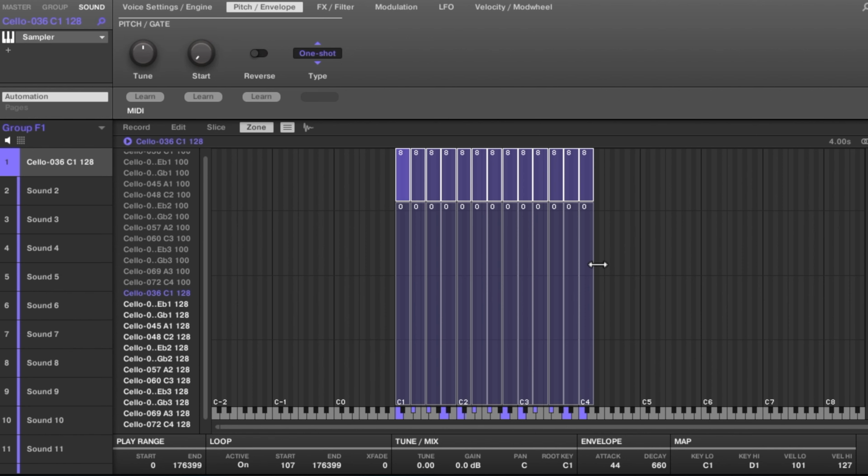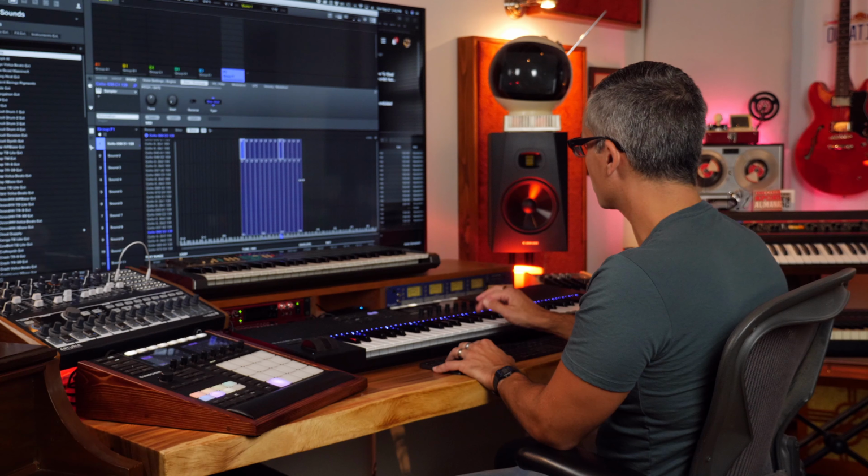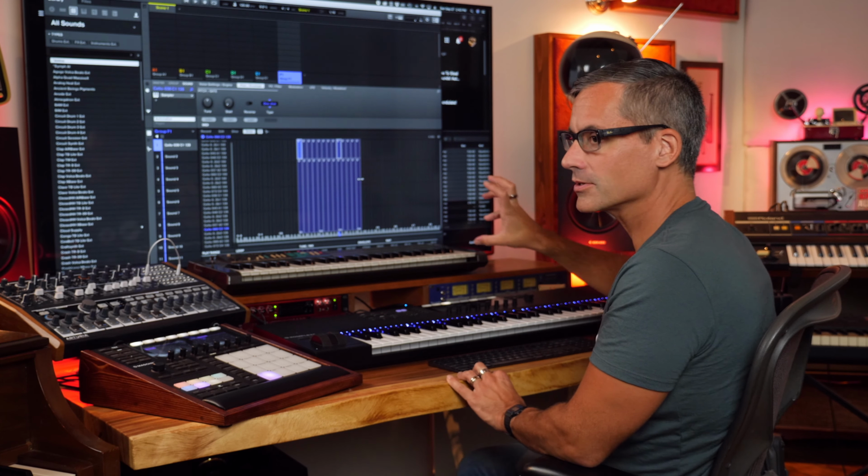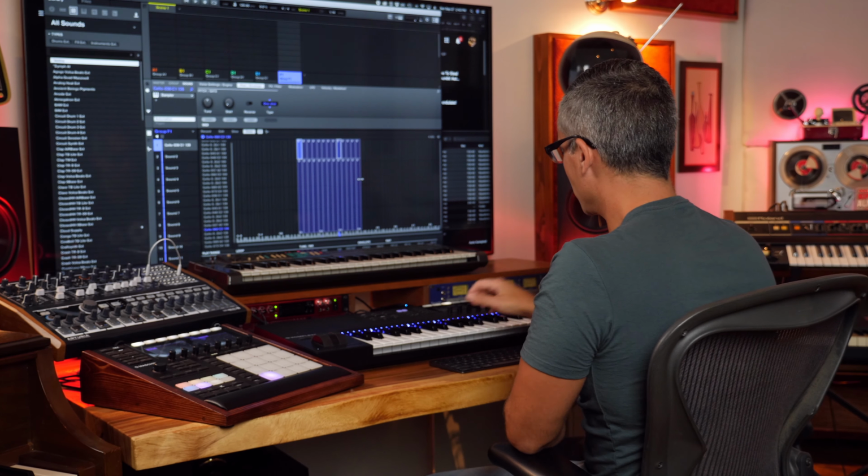And now what I've got is a multi-sampled patch in the Maschine sampler. Multi-sampled, velocity layers, right? I don't think we can do round robin in here yet, but I sure hope they keep working on this sampler and add that kind of functionality, because it would be awesome. So now I've got a multi-sampled cello patch that I can use with Maschine Plus away from the software.